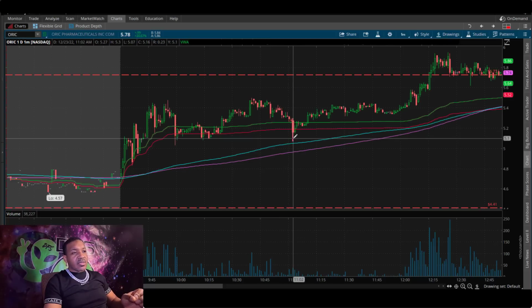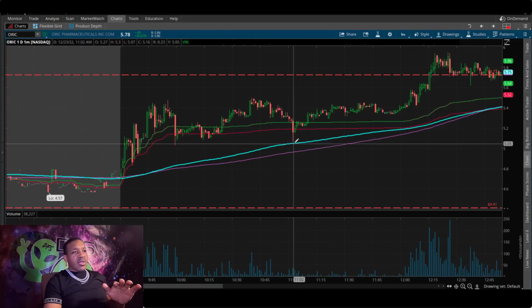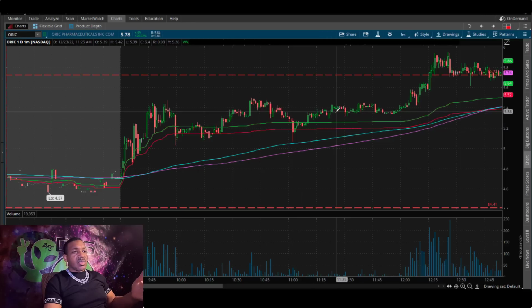And then your risk will be under that line. So if it goes under it and stays under it, I will cut my losses. But if it bounces, then you should be in the money. But just wait on it to touch that line.